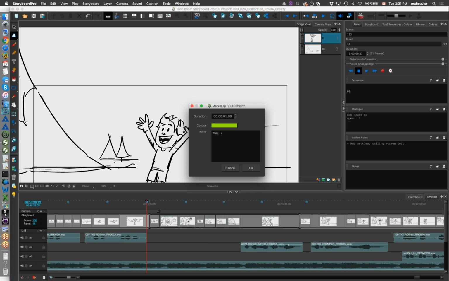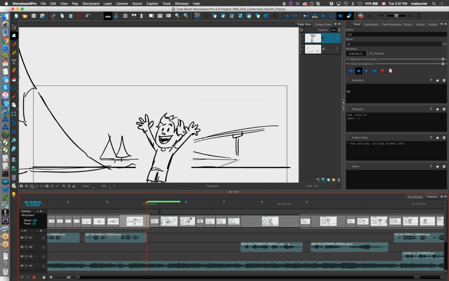This is, oh, I can't type. This is a marker note. Click OK, and now you can see that my marker has a duration. And if I leave my mouse over it, you'll see the time in my project where the marker is. You'll see the duration, 1 second, and you'll also see the note. This is a marker, so you can use that also to put some notes into your storyboard if you want.